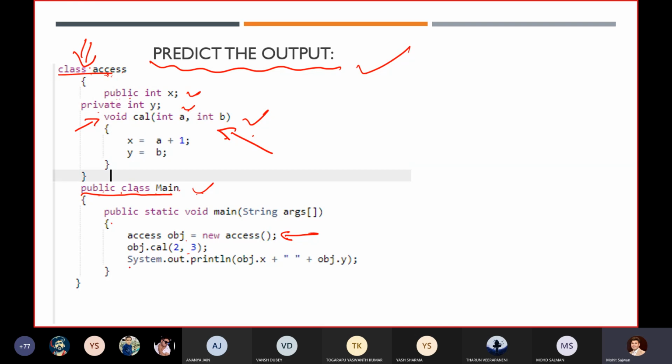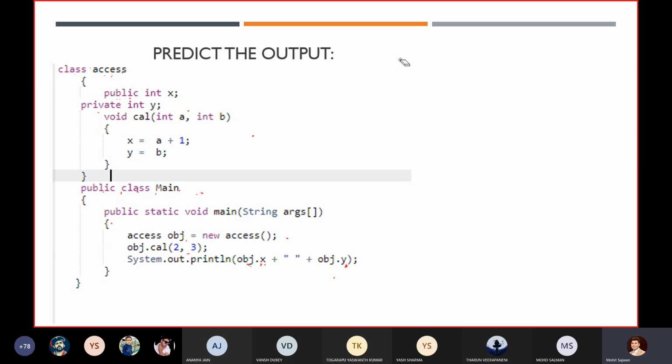After that, I am printing the value of obj.x, the x variable value, and the y variable value. Now you have to tell me, if I execute this code, what will be the output of the program? Just take your time and use the chat box to post your answer. Will we get an error, or will we get some output if we execute this code?